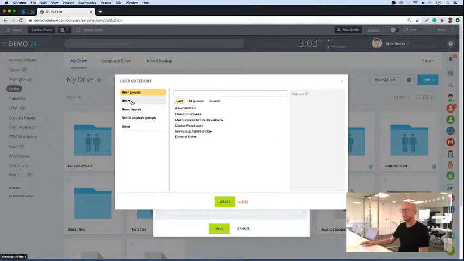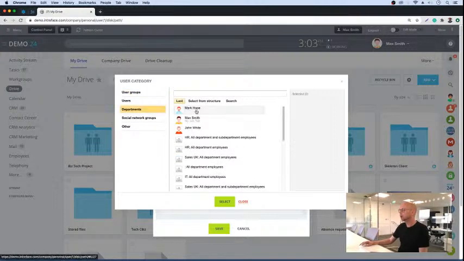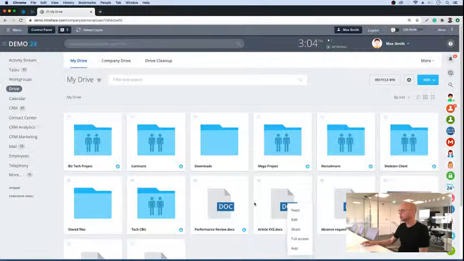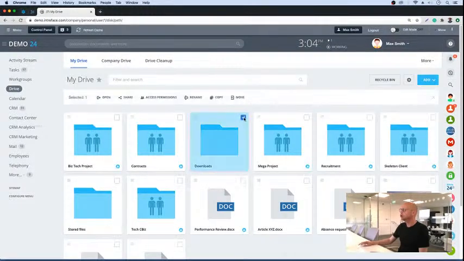So I can select individual users or department or groups, work groups or project groups. So we could select the HR department and we can then give them one of these different access levels for that individual document. As I say, you can set permissions on folders and the files will inherit those permissions as well.